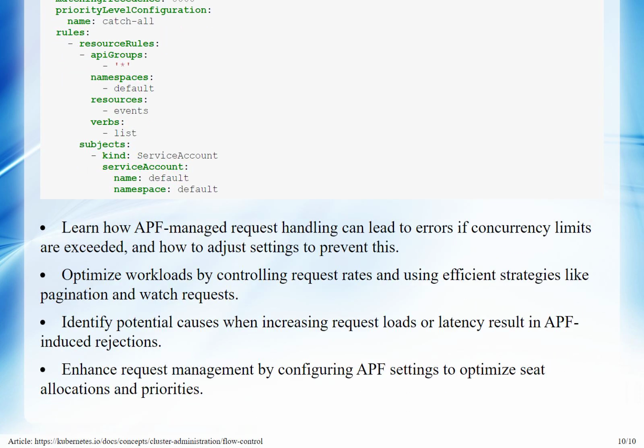4. Fine-tuning APF configuration for better performance. Config adjustments. Modify flow schema and priority level configuration to accommodate workloads effectively. Increase seat allocations where needed. Resource allocation. Balance and allocate seats for high priority versus non-essential requests, maximizing concurrency management.